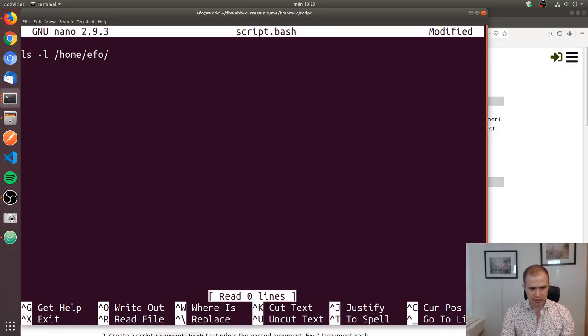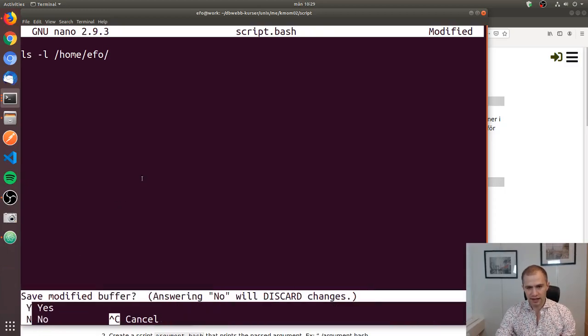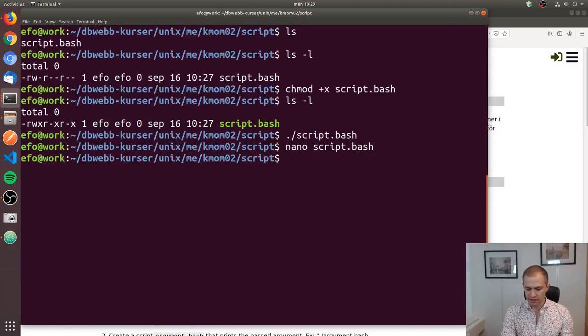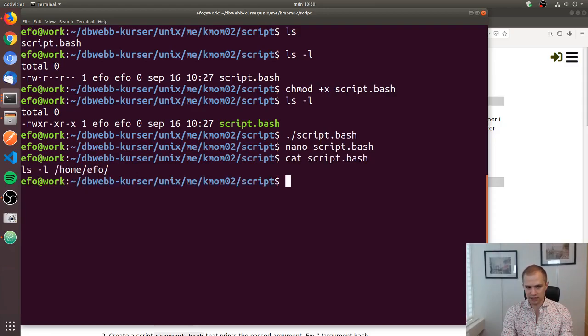And I'll press Control X to exit. We'll see that it says exit, and then I'll get a question. Do you want to save the file? Yeah. I press Y, and I want to write it to the file name script.bash. So now I've saved it. I can see the contents of the file by using cat, and we see that it's just ls -l /home/EFO.